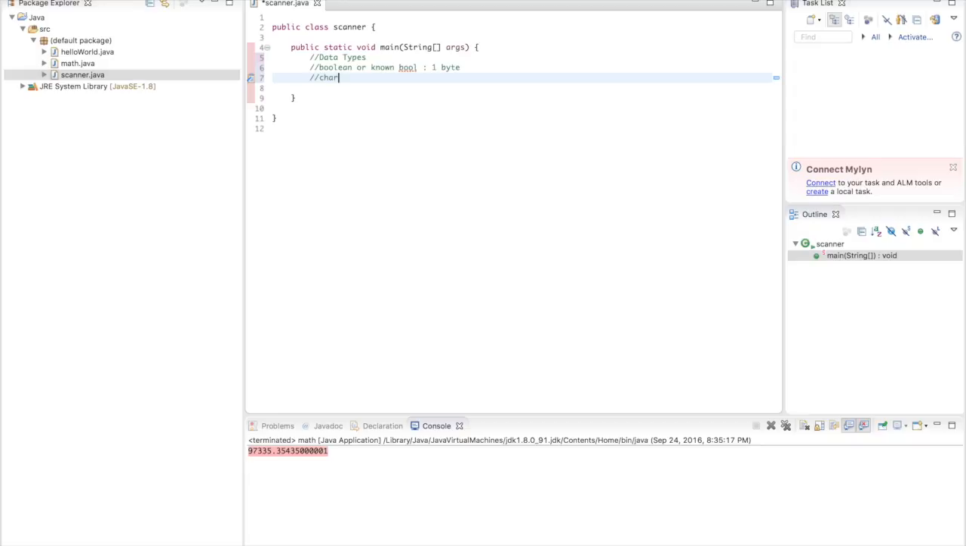But next is the char, or character. With the character, it's pretty much just one single character, just like it talks about. And this one has 2 bytes. Next we have the byte, which is pretty much just an integer, which has 1 byte.